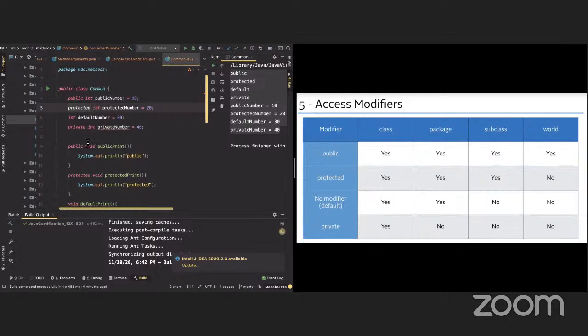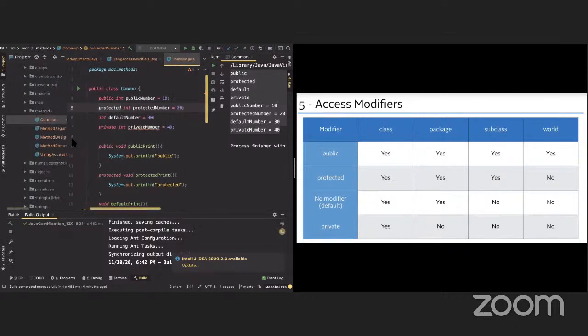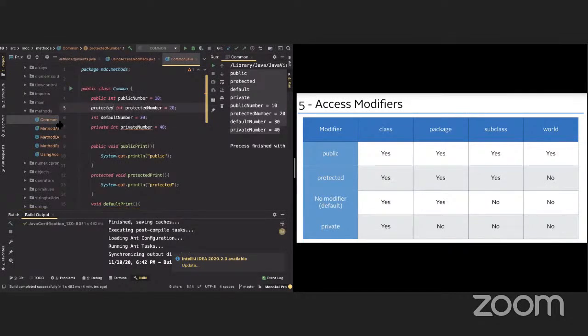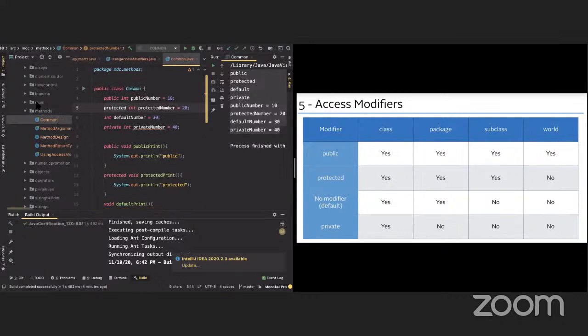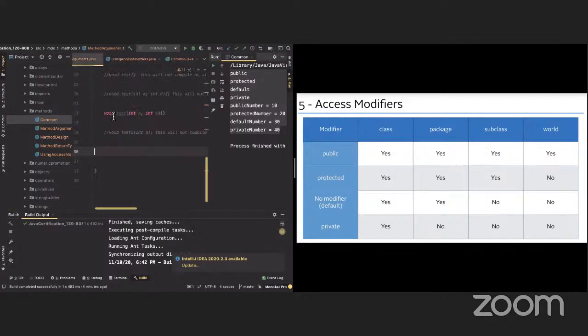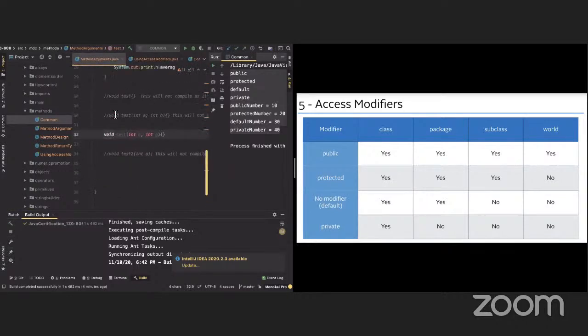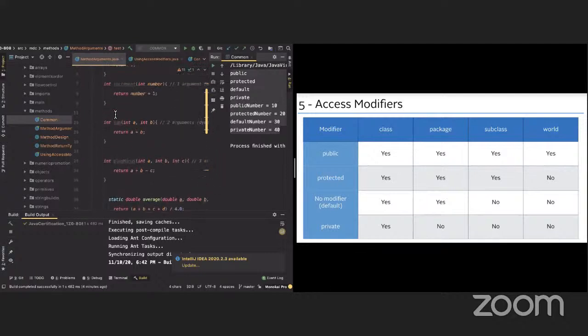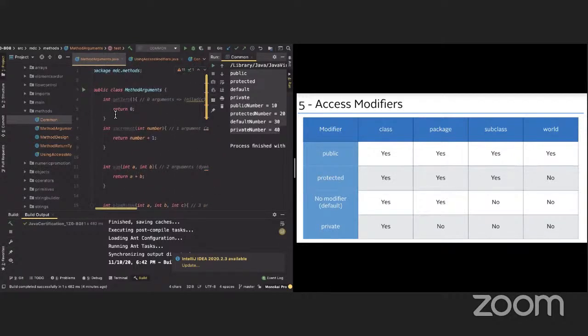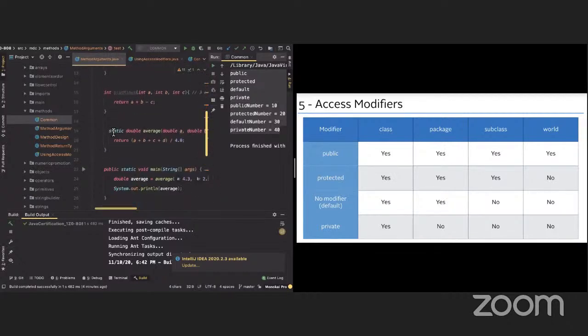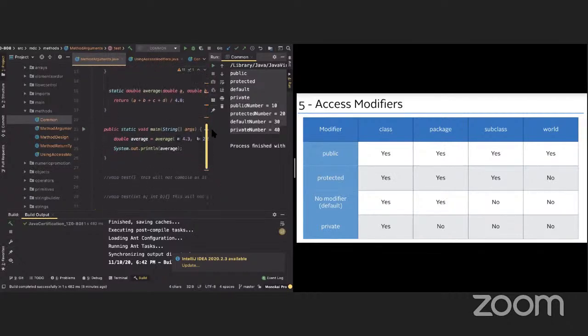That's why, remember that I moved the first file to main, we could not see that anymore because it was default. It cannot be accessed from another class that is not in the package. If it is in the package, you can see it. If it is not, you cannot see it.